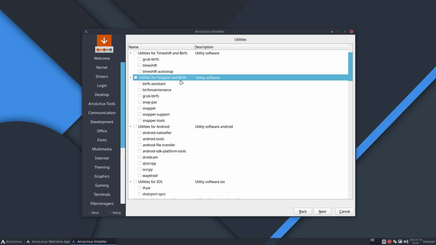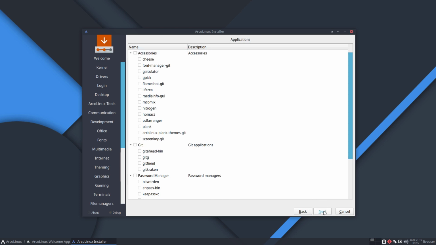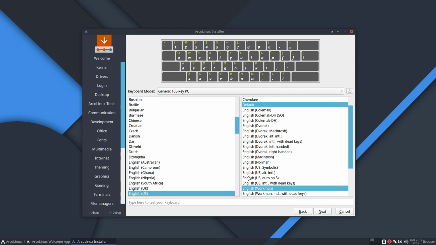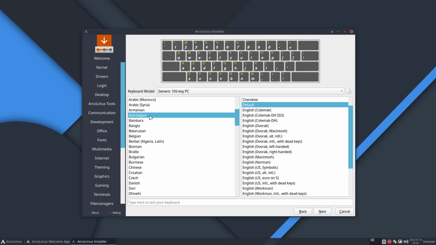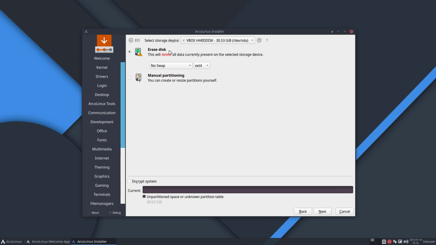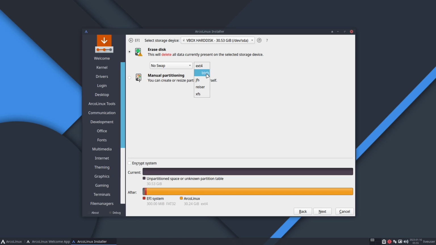Here, maybe if you want to go for ButterFS, you either choose this one, but don't forget to set it also later on here. This is Brussels, that's okay. So Belgian is my choice of keyboard. Check out up here, test up down here. Next, and don't forget to put here ButterFS. And then one of those choices, choose.